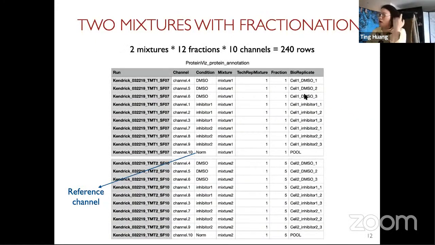So that's the final annotation file we prepare for this data set. It has 2 mixtures, and each mixture has 12 fractions, and then there are 24 runs. Each run has 10 channels, and then in total there are 240 rows. So we need to give annotation information for each run, each channel. Then the annotation file has to have 240 rows. Then for each row, we need to give the annotation information.